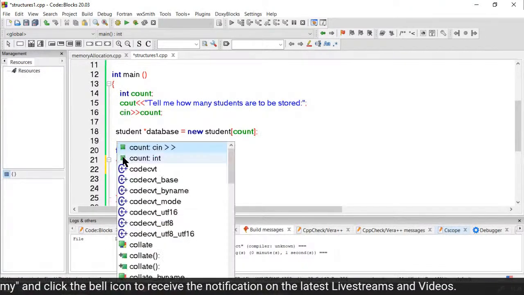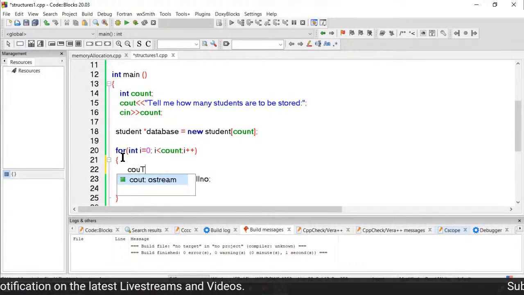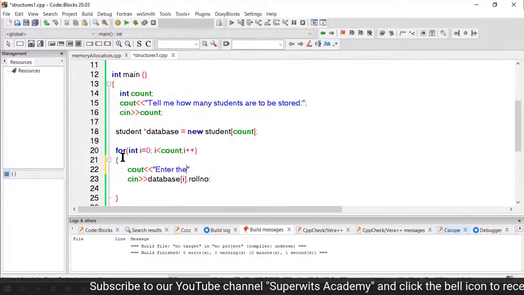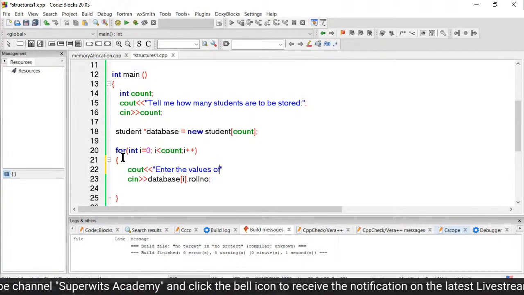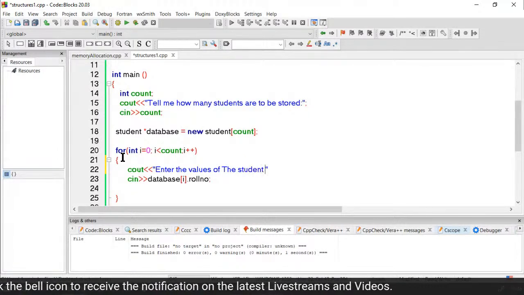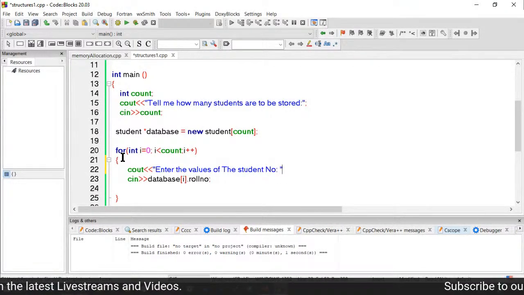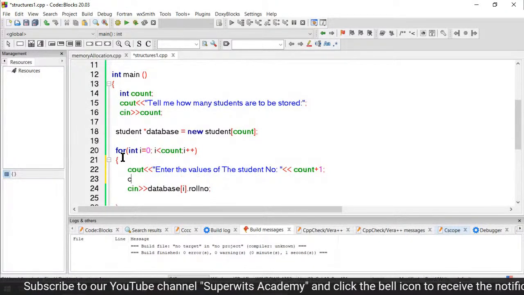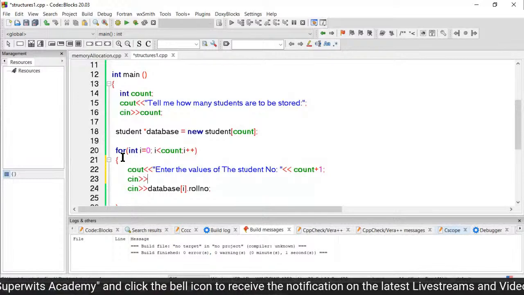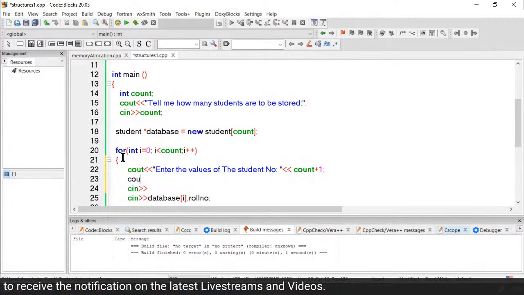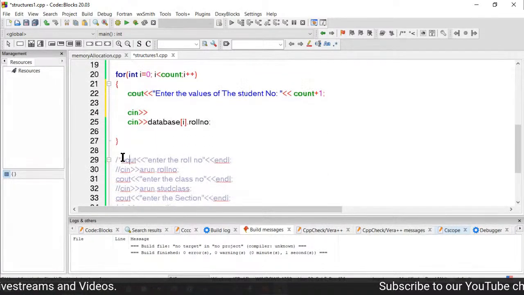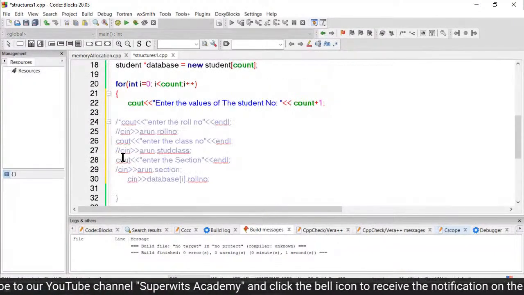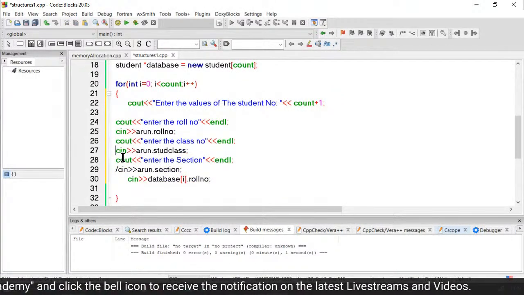Enter cout, enter the values of the student number count plus 1. Okay. Now cin, cout, or maybe I just simply copy these things. Enter the name and then enter these numbers.